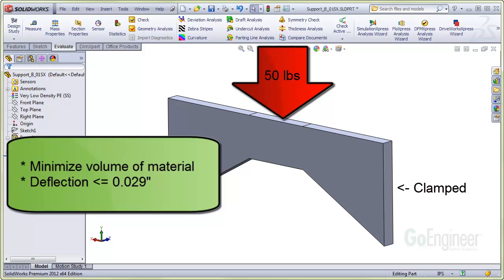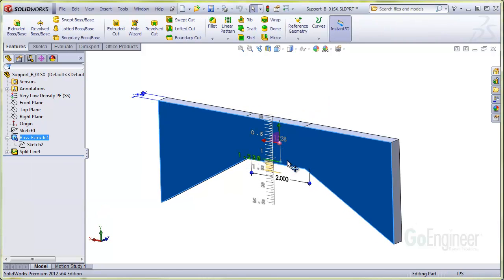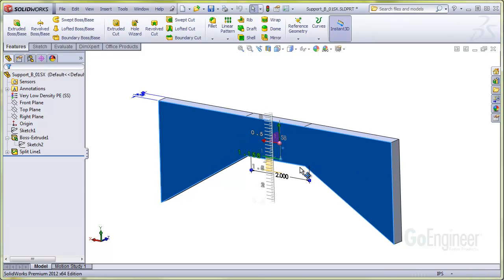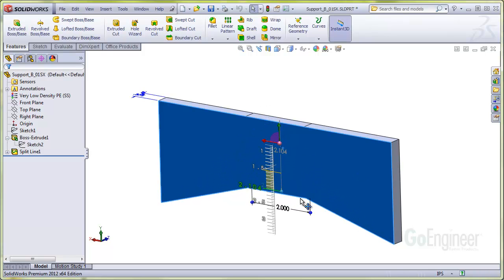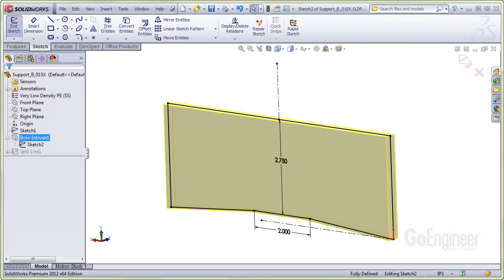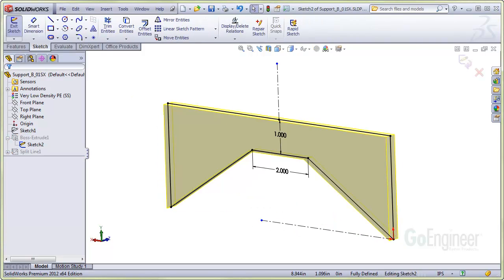The requirement is to minimize the volume of material used in manufacture, and the downward deflection should not exceed 29 thousandths of an inch. The variable that can be adjusted is the center height of the bulkhead bridge, like this. If the height value is small, we use less plastic, but the deflection might be too much. If the height value is large, we can minimize the deflection, but there will likely be too much plastic used for manufacture. The dimension range can go from 2.75 as shown here, and down to 1 inch as shown here.